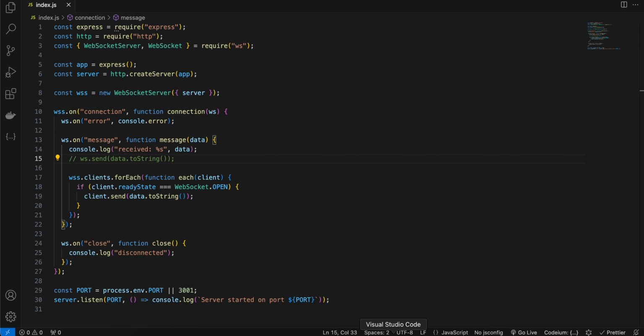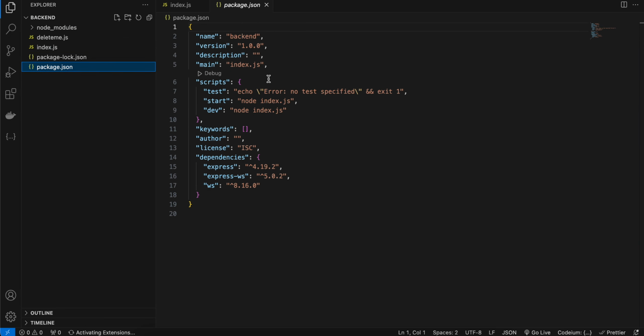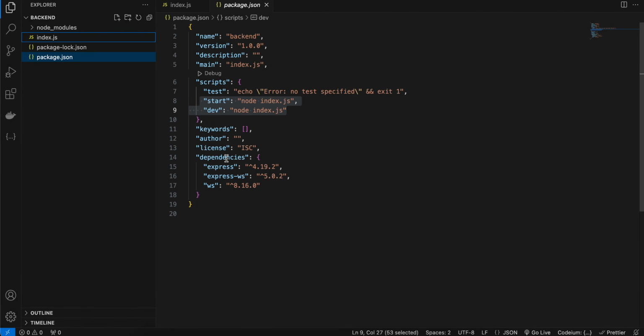So first I'll show you the backend. I have created a simple Node.js application. To create this package.json, you can just enter the command npm init -y or just create it manually, however you prefer. I have added the start and dev command for starting our index.js file. Ignore this delete me.js, and inside dependencies I have added express.